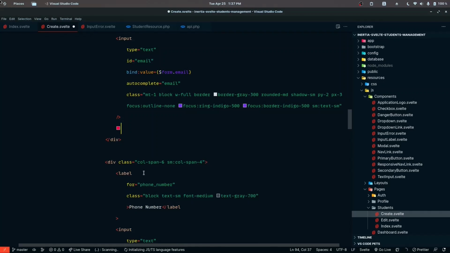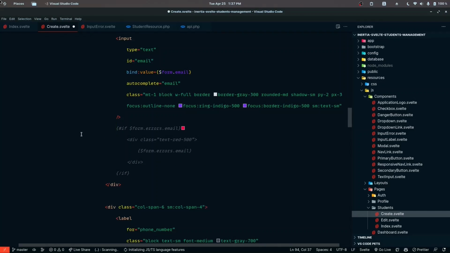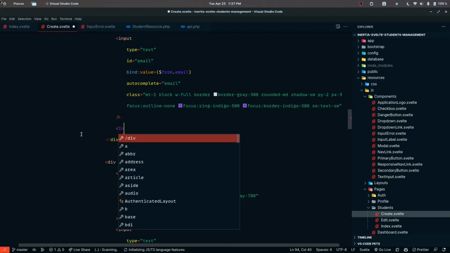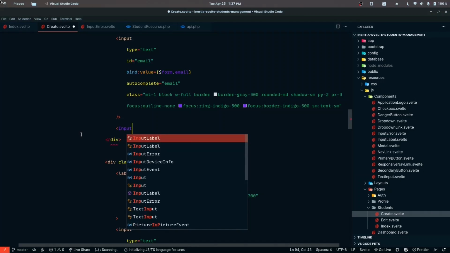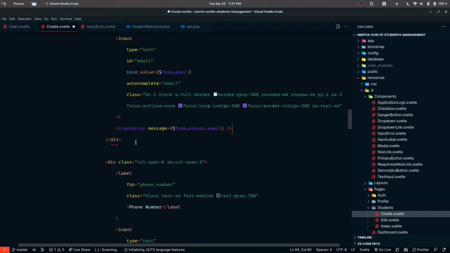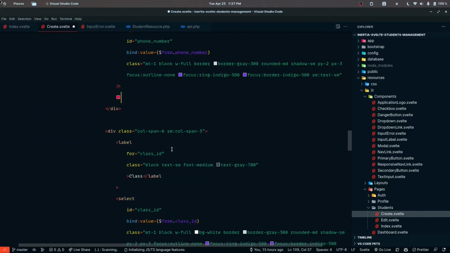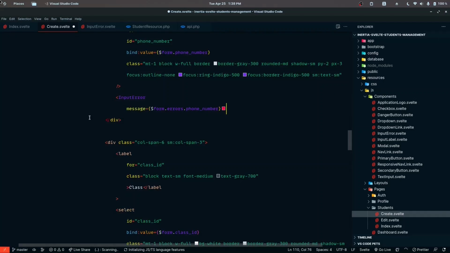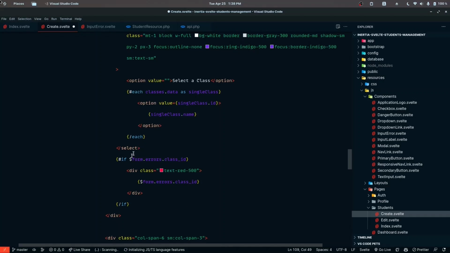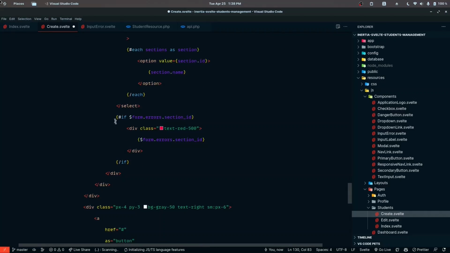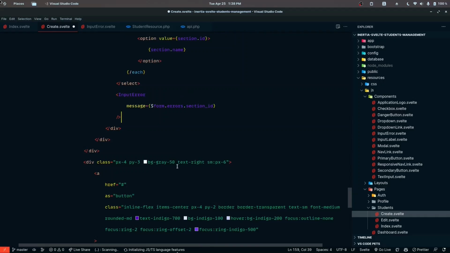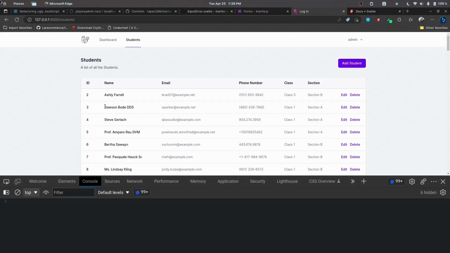So I think GitHub Copilot will work in this case, but it didn't. So let's go ahead and do that ourselves. Okay, now it's gonna do it. Let's do the same for the phone number as well. And this thing is giving incomplete suggestions for the class ID and for the section ID. Okay, let's give it a try. And if this thing is working fine, then we'll implement that in the edit page as well.